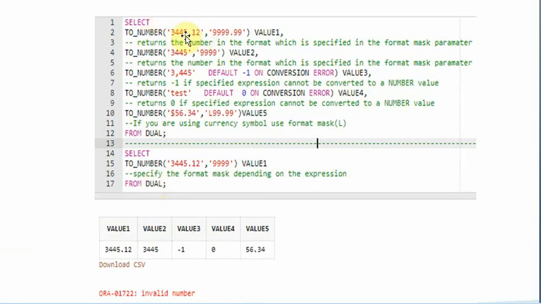If you can see the first example here, I have tried to convert it using this format, and it returns the number in that format. Secondly, I have removed a decimal point, so if you can see from the number, the decimal point has been removed.